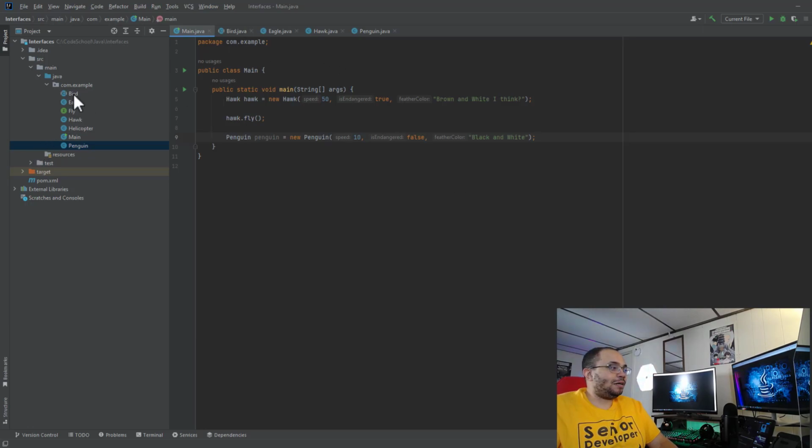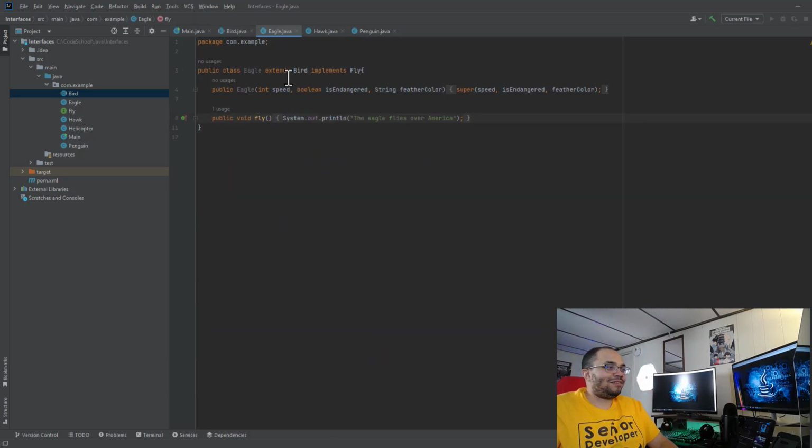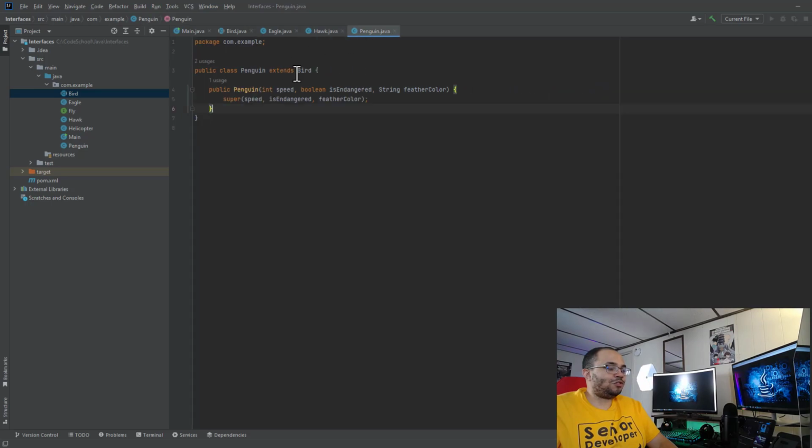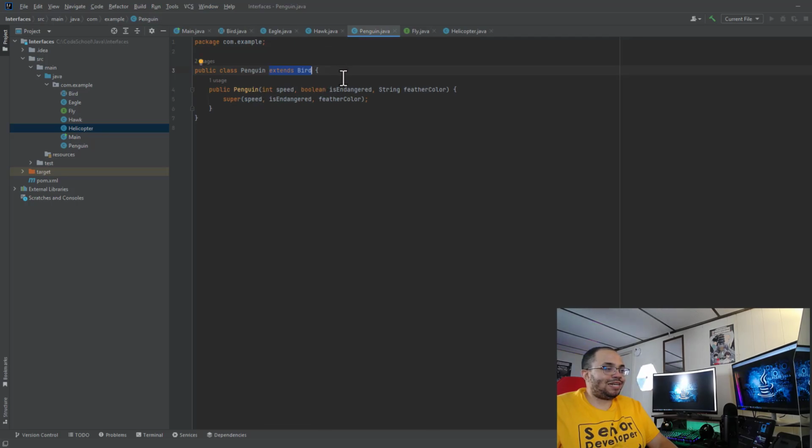Well, we've got a bird class, which is an abstract class. Okay, it's not instantiatable, and it's just got a constructor and some properties, plain Jane stuff. We've got eagles, which are birds, and hawks, which are birds, as well as penguins, which are birds. So they all extend bird. They all inherit from bird. I've also got this interface, the fly interface. The reason I have the interface is because I want to have things in my class like helicopter. Okay, helicopter can fly, eagles can fly, hawks can fly, but penguins, even though they're birds, do not fly.